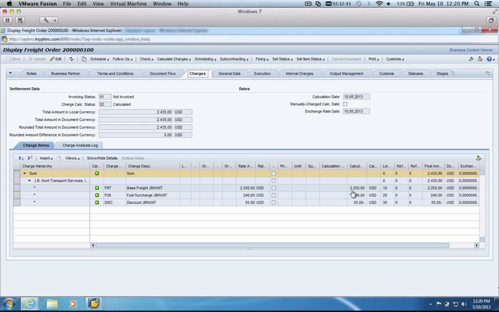$2,250 is for base freight, and then JB Hunt is charging a fuel surcharge of $240, and then we have a discount of $55. So 2,250 plus 240 minus 55 gives us a total of 2,435 US dollars.